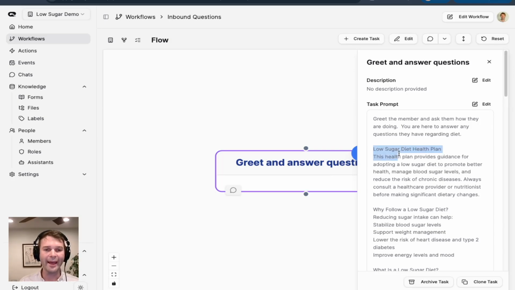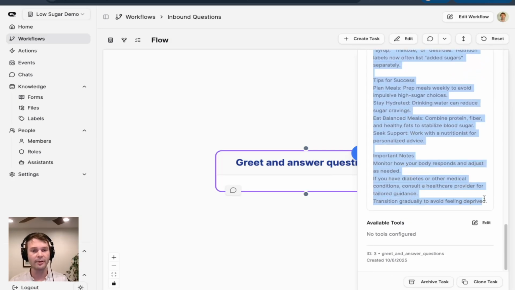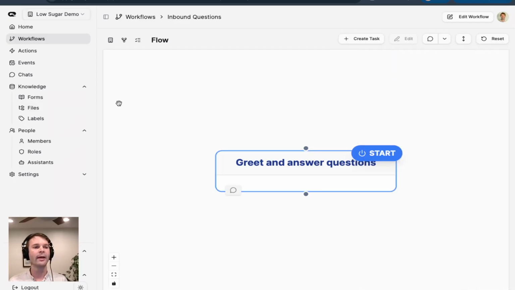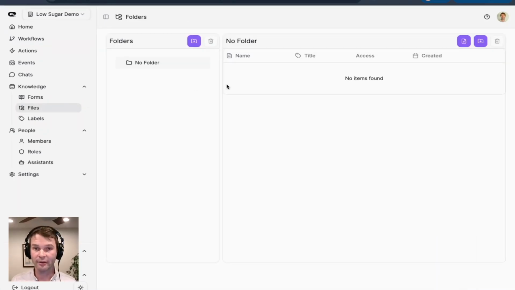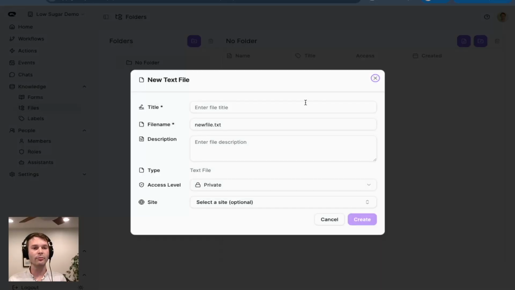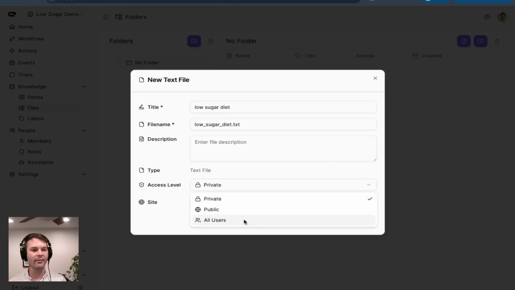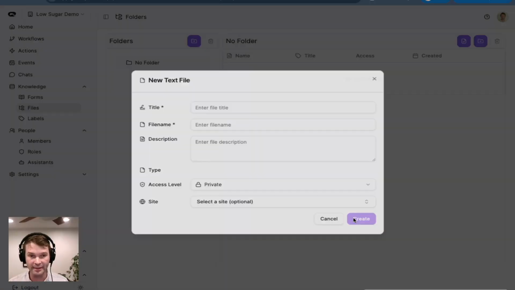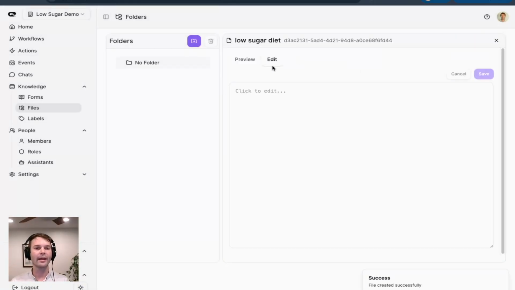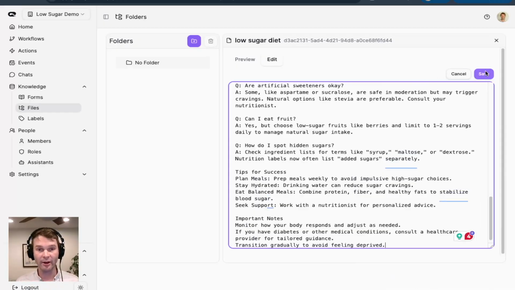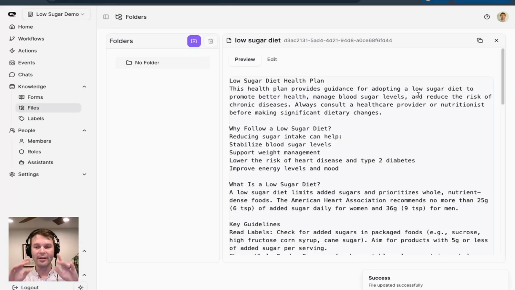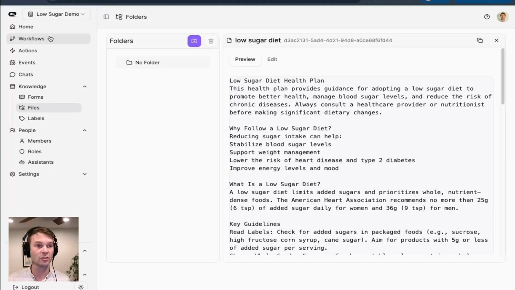So to avoid that hurdle in the future, what I'm going to do is copy the entire care plan right now, and head on over to the Files section of Gravity Rail. I'm going to create a new file called Low Sugar Diet, and it's going to be available to all the members in my workspace. We'll go ahead and create that. I can set its content to have everything in our care plan and save it. Now we have it here, it's indexed, it's searchable, and it's ready to be used across any conversation that we want. So let's include it in our inbound questions workflow.